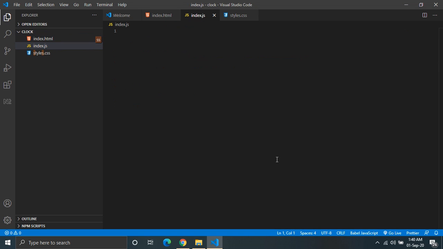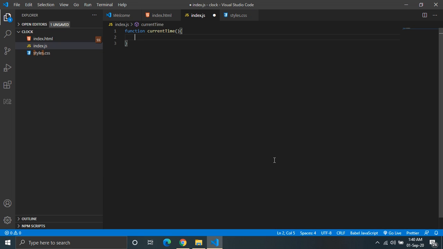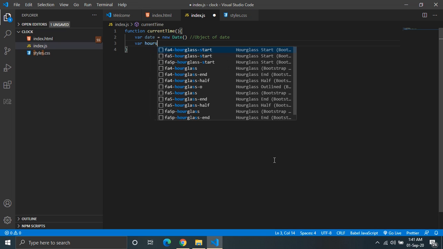So right now let's make a function. I can give it the name of, say, currentTime. So this function will show us the current time. I'm making a variable named date. Now I'm making an instance of the date. In JavaScript we can make an object of date with new Date. I'm just giving a comment, say, check date.